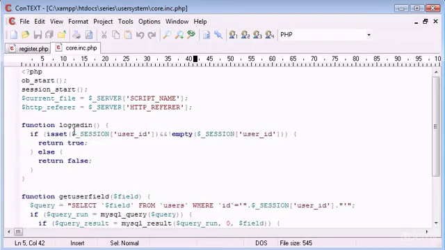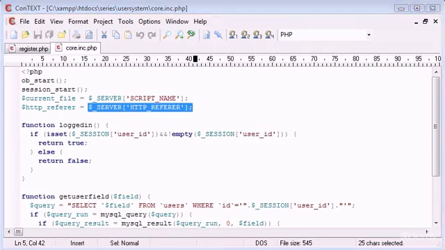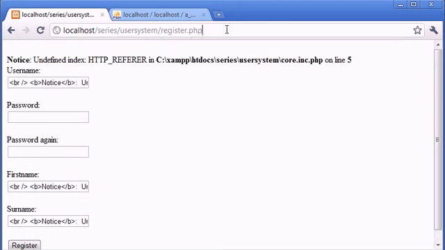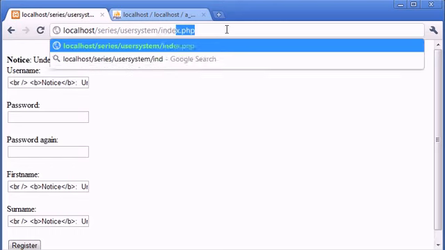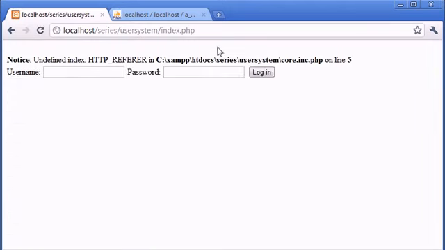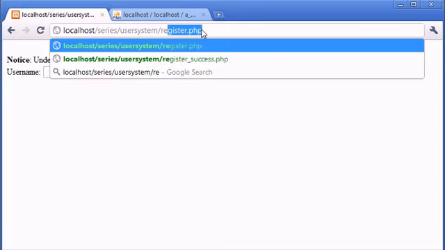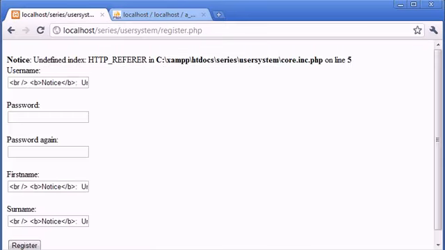What this means is that we have this variable here equal to an undefined index. This has not been defined anywhere because we haven't been referred from anywhere. If we had, say, a link on index.php and we were linking to this register page, then referrer information would be sent. So how do we go and solve this problem?